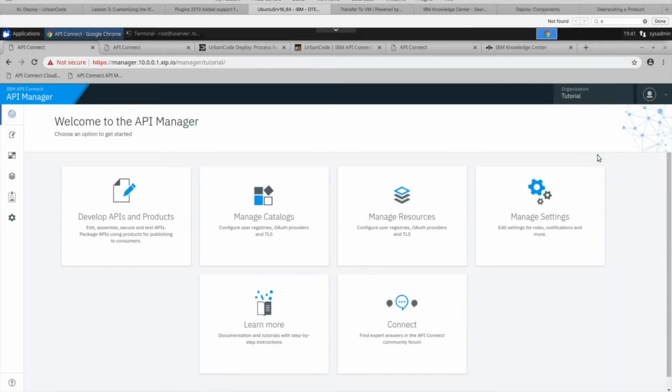Hi, welcome to the UrbanCode Deploy API Connect version 2018 plugin tutorial. So we made some changes to the API Connect plugin for UCD so that we can support version 2018 of the API Connect server. Most of the steps are still very similar or exactly the same, but there are some minor differences that we're going to have to explain.